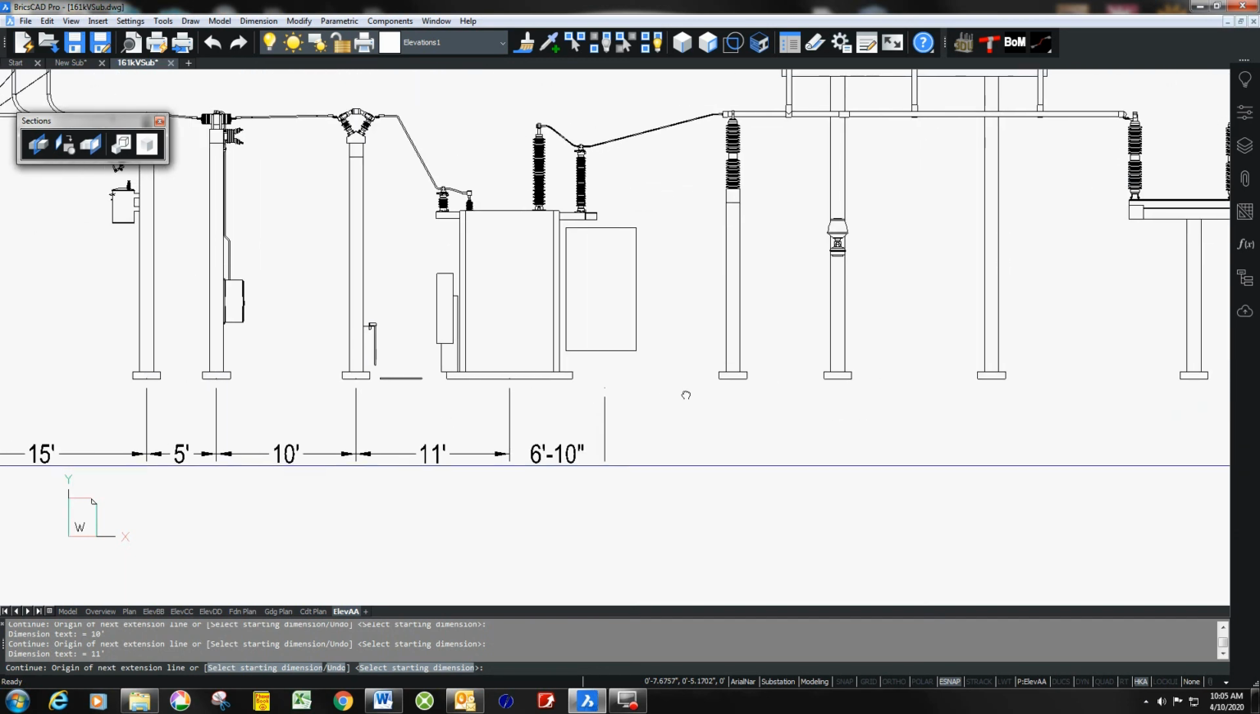It's a little slow finding the snap points. Now we have a problem here. I don't want to dimension to these footers. I want to just dimension to the center of this structure. And oops, I did it. It's 13 feet, so I got lucky.